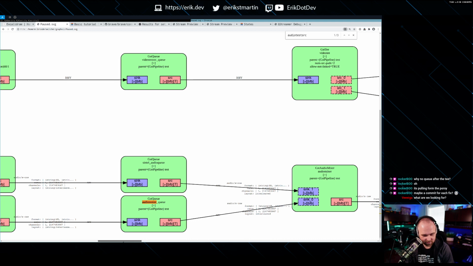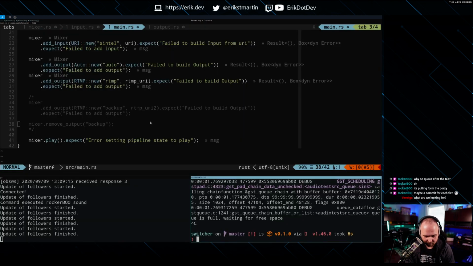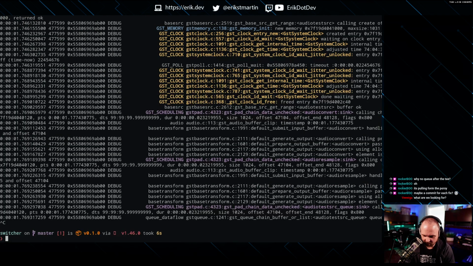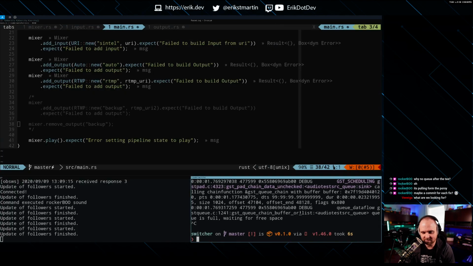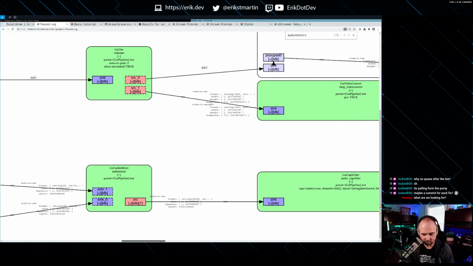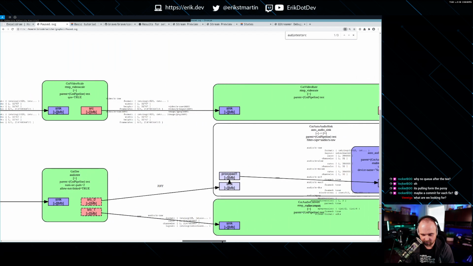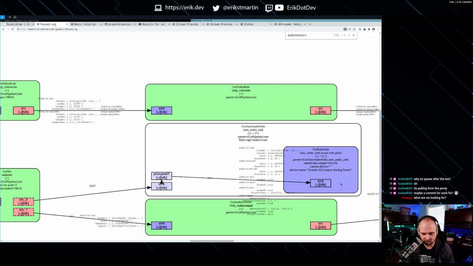Which is interesting in the sense that this is not full. Wait, is this where... Is this trying to push into the audio mixer maybe? I'm guessing that's the issue, right? Is that this is trying to push in the mixer, but it's full. Because if we follow this down, we can find this element is paused.